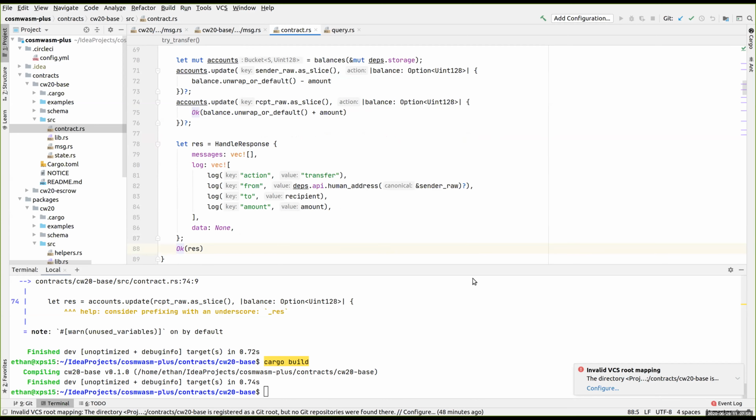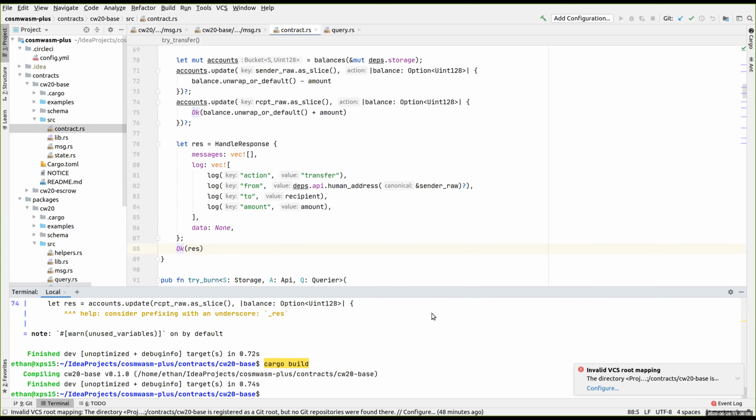So I'm going to jump on to the next stage of this, which is adding minting. We're going to do a little live coding now. I'm going to start live coding, and you're welcome to follow along with me.